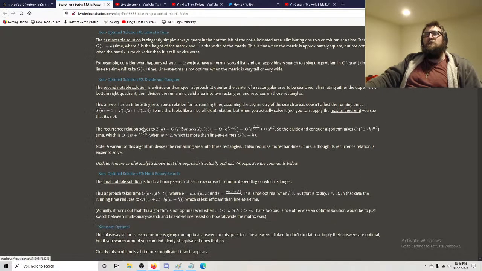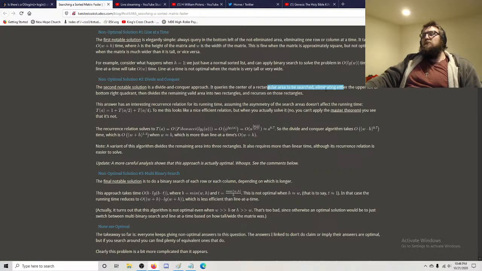But anyway, divide and conquer. Queries the center of the rectangular area to be searched, eliminating either the upper left or bottom right quadrant, then divides the remaining valid areas into two rectangles and recurses on those. Okay, so that's what I did, and I thought that was correct. Queries the center of the rectangular area to be searched, eliminating either the upper left or bottom right quadrant. Well, you can eliminate both at the same time, simultaneously.